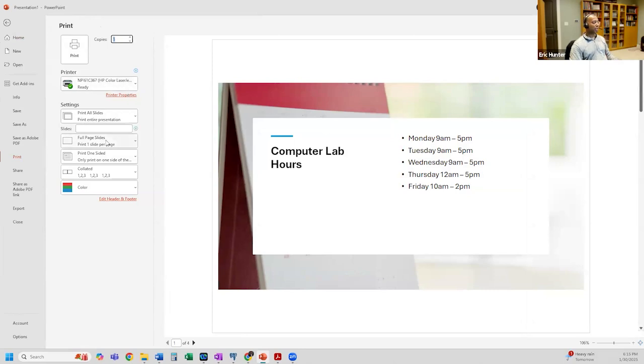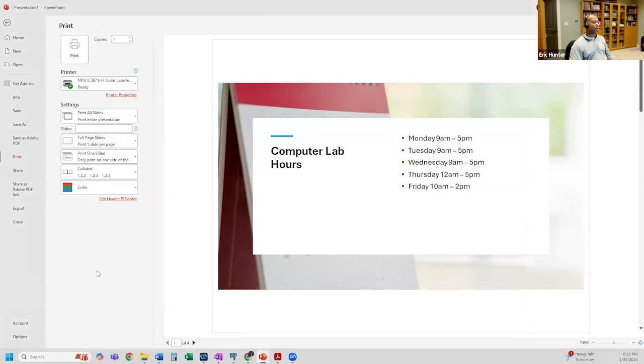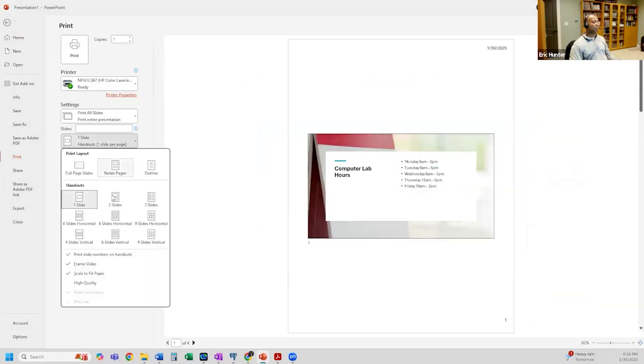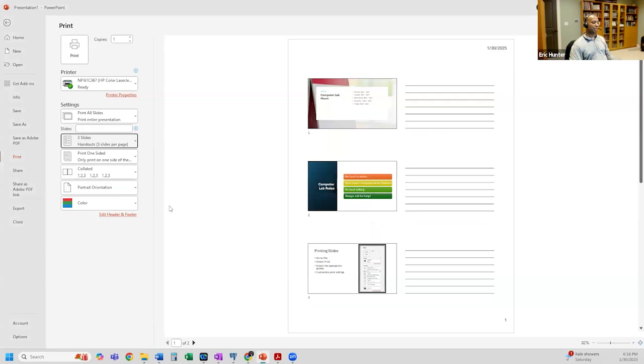So what I would suggest is we come here and we look at, so there's 1 slide per handout like that. So these are the handouts. You can do 2 slides for handouts. Not bad. I like that one too. Or my favorite, you can do 3 slides for handouts.